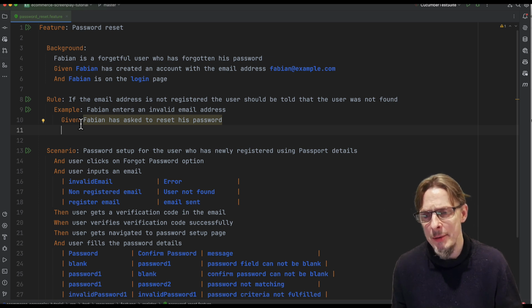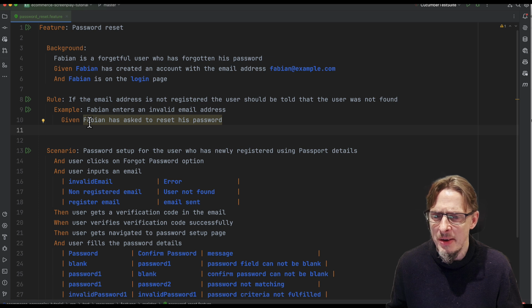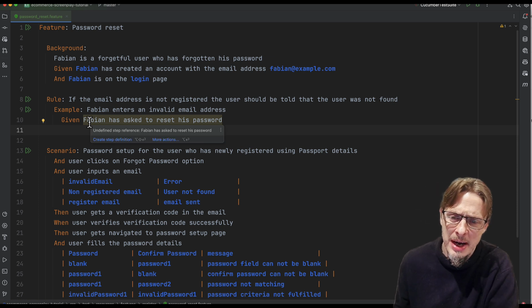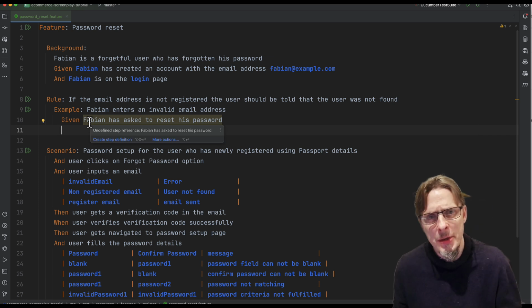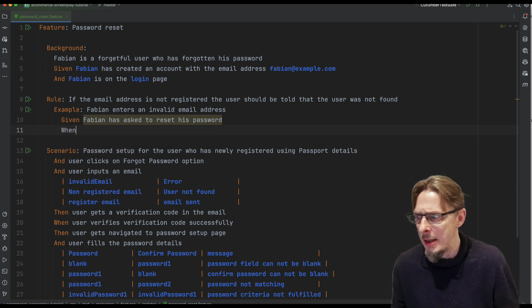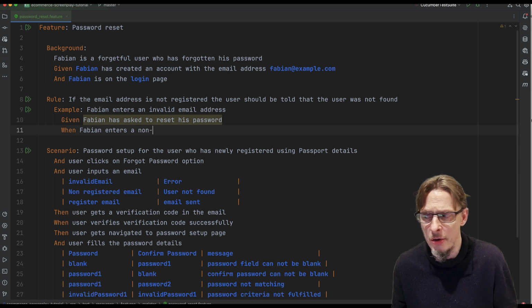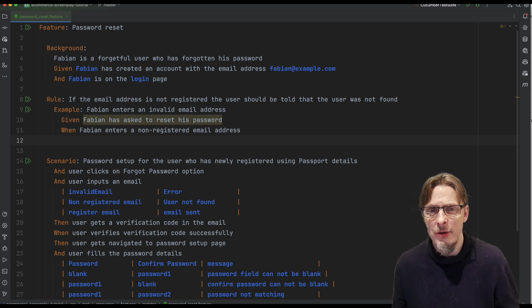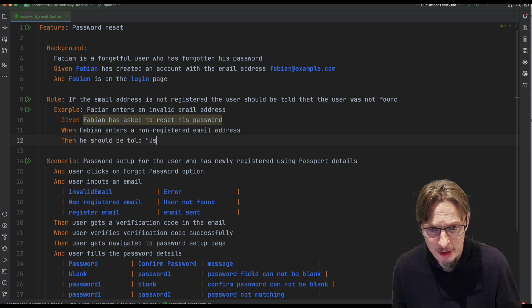Now, the interesting thing, we could do this as a table, but it's a positive and a negative scenario, and they tend to be a bit tricky to do as tables. It's often clearer just to have two separate examples. So we can say when Fabian enters, we could specify an email address, or we could just say a non-registered email address. Doesn't matter so much what it is. It won't be very meaningful if we put it there, so we can just say that. Then he should be told user not found is the error.